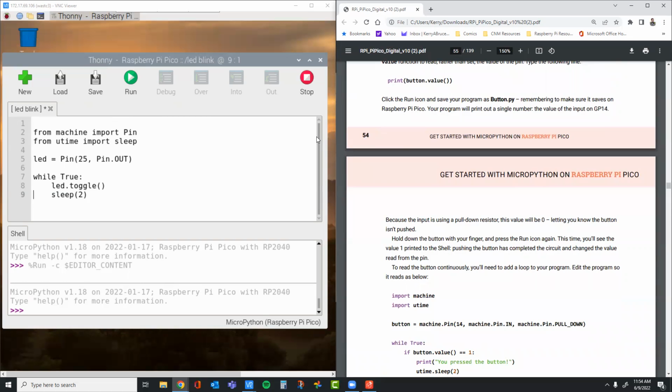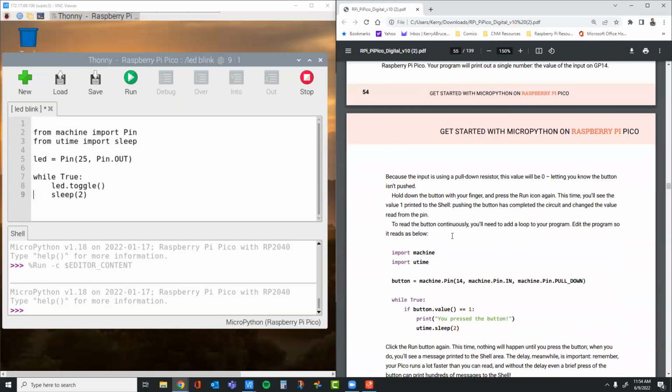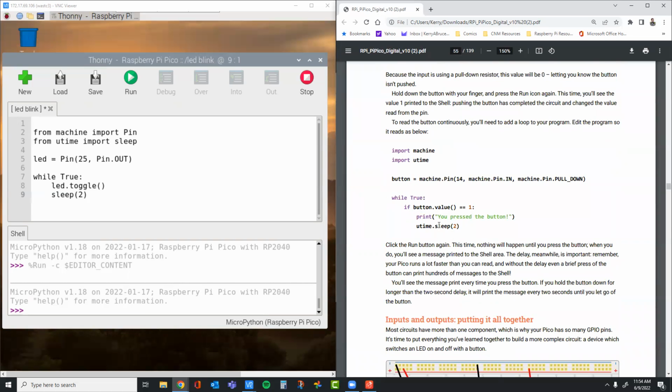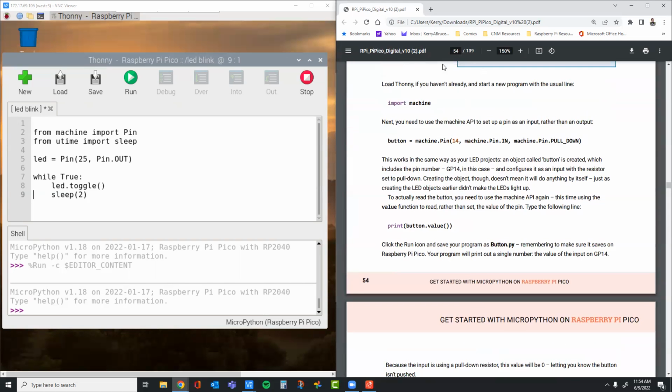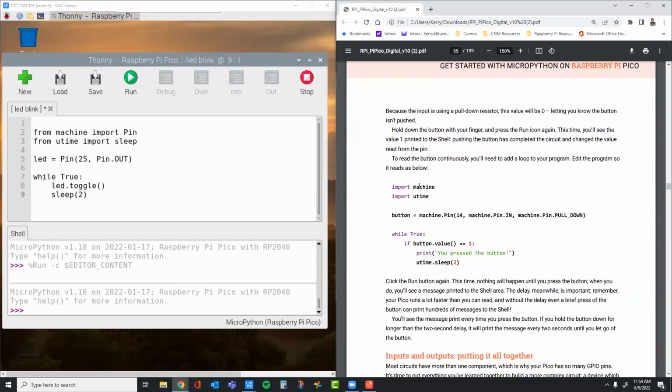So it looks like we need machine. Do they leave sleep in? Yeah, they leave sleep in. They don't tell you about sleep up here, but we need sleep because it's in the code. So import machine, import pin. Pin is what we're going to use, so you can see it right there. utime import sleep. We need sleep. And then instead of using the LED, we can leave the LED. No, we don't want it. It doesn't matter. We can leave it assigned. We're just not going to use it. Okay.